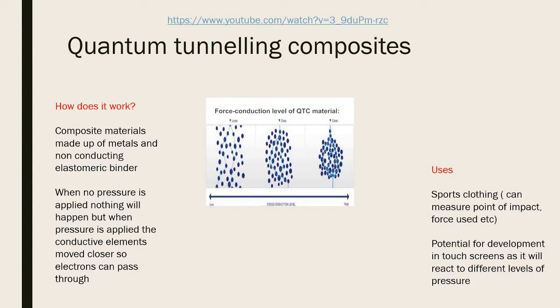Your next one is quantum tunneling composite. Now this sounds a lot more complicated than it actually is, and this is a very A-level specific one. Essentially what you have is a sheet of material that almost looks like a sheet of rubber, and if you just leave it, nothing happens, and if you squeeze it, it then starts to conduct electricity.